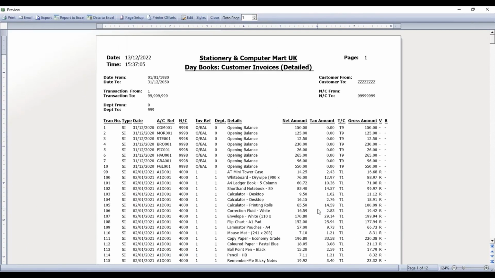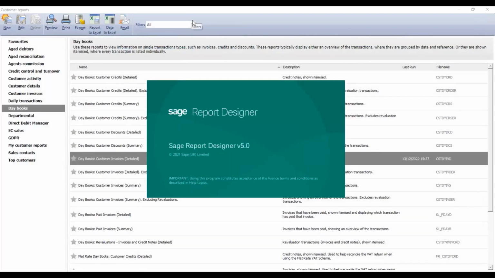So within the preview, we can see that this is currently just a list of customer invoice transactions, because all we can see are transaction types of SI on the report. So at the moment, it's not really giving us any real insight into the data shown. So I'm just going to click Edit at the top of the screen to take me into Report Designer.